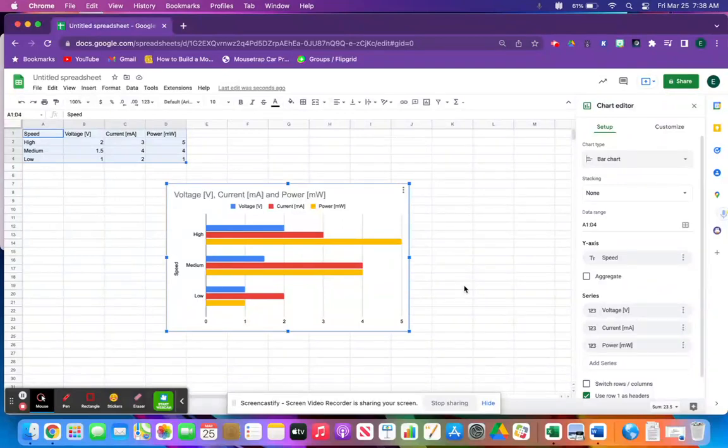You'll also use this method to make a bar graph that compares prototype 1 and prototype 2 together. So this is how you make a bar graph using Google Sheets.